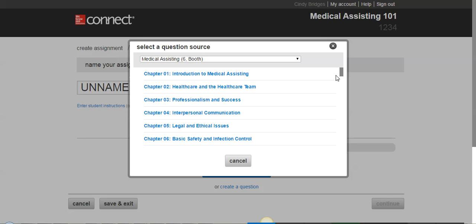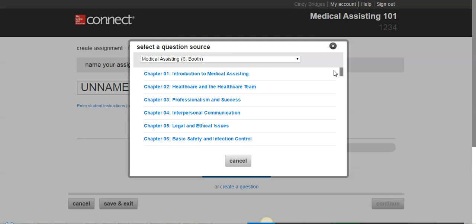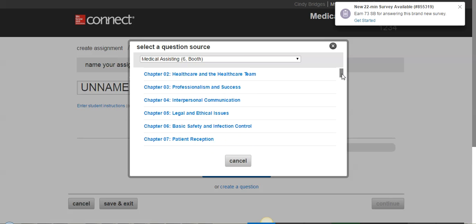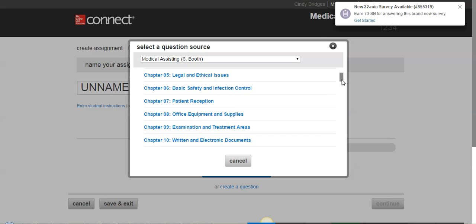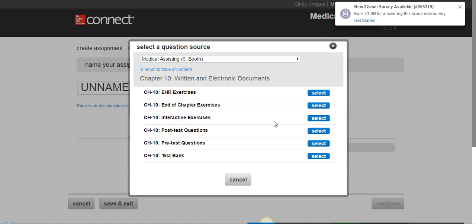Now, I want to point out that this book right here, which is McGraw's leading book, does not have soft skills throughout the book. It only has one chapter focusing on soft skills. So I pointed that out earlier. That is a big differential between our textbook and what McGraw-Hill has to offer. So let's go to written and electronic documents.